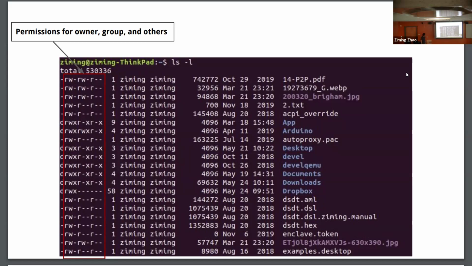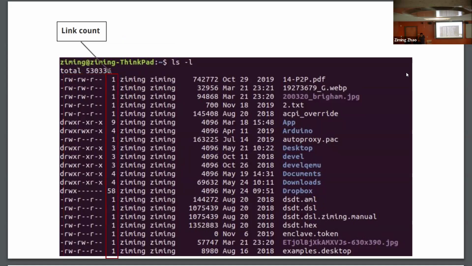The next one is the link count. How many files are linked to this node? That's why directories have a higher link count, because they may have different subdirectories, subfolders, linked to them.